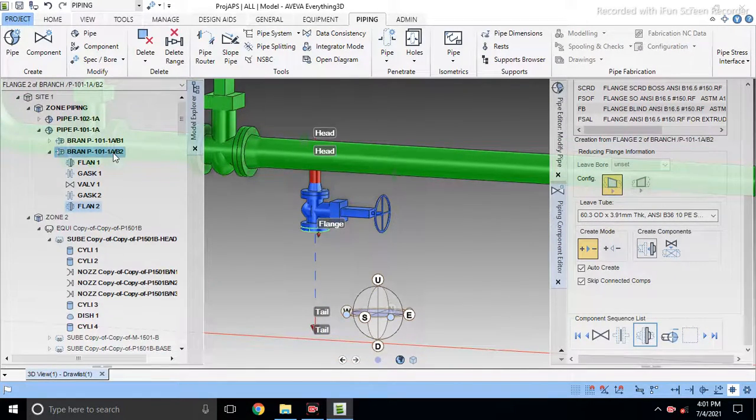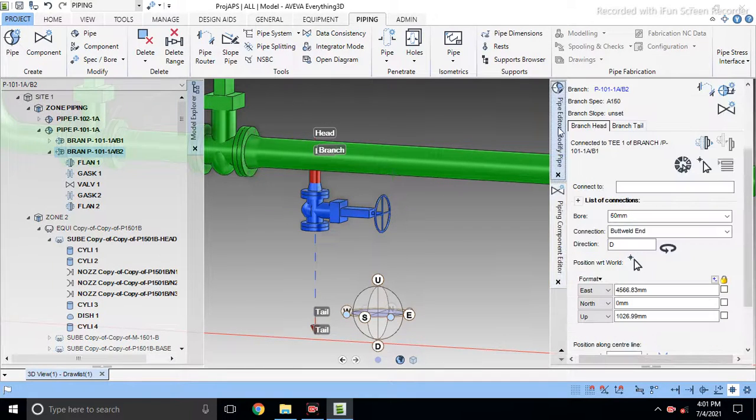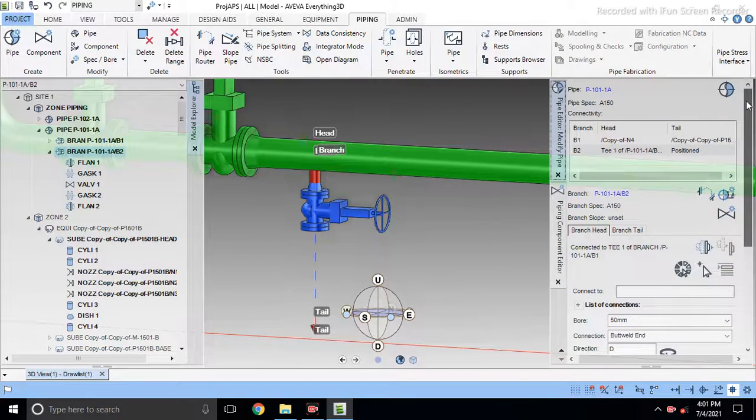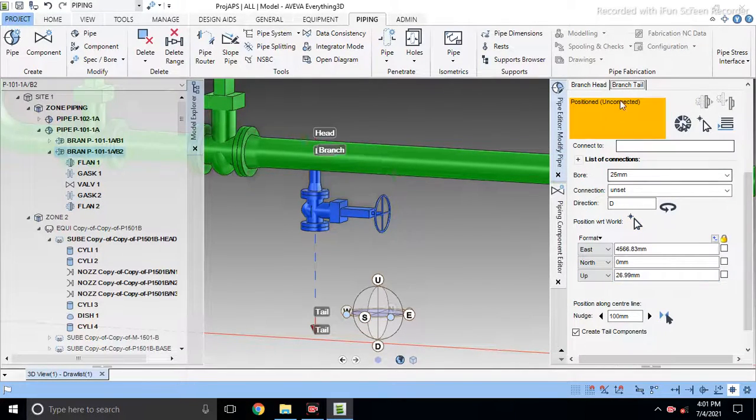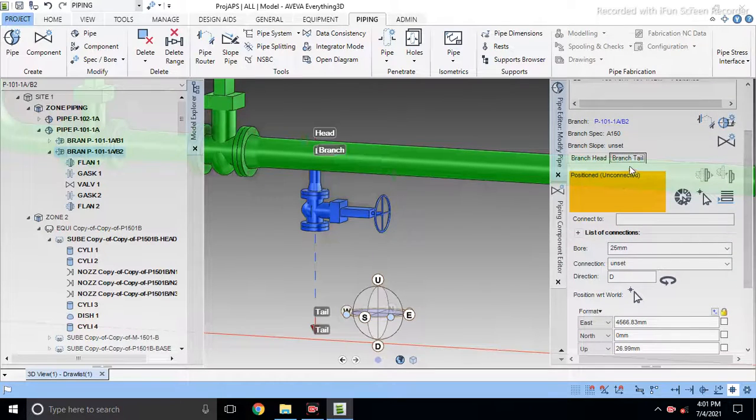So what I have to do, I have to select branch. Now you have to select B2 here. The B2 is this branch, so this tail should end on the blind flange. So I'll go to branch tail, and I just do connect tail to last member. So I just select and it gets closed.